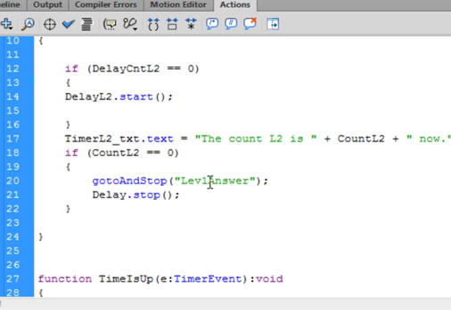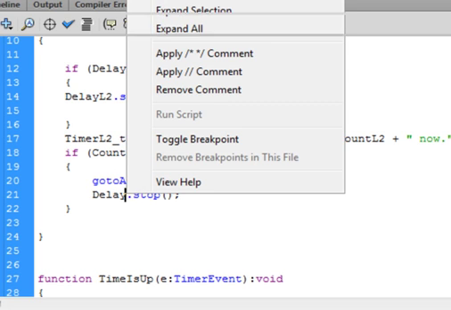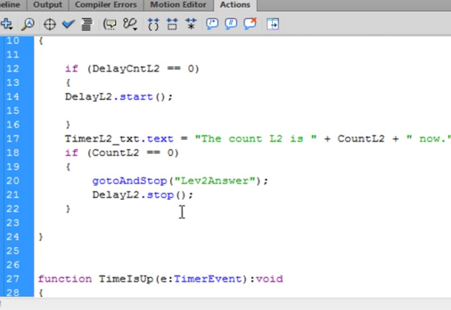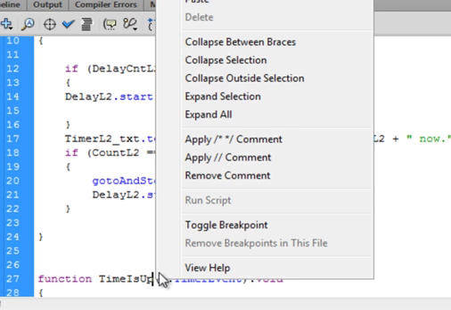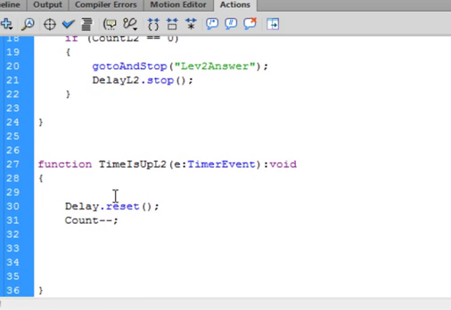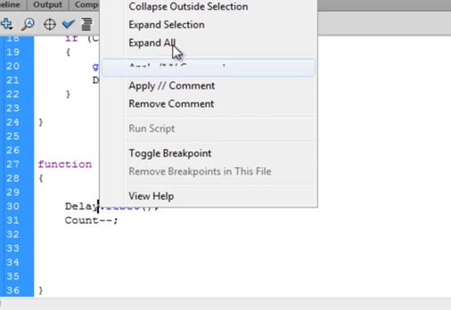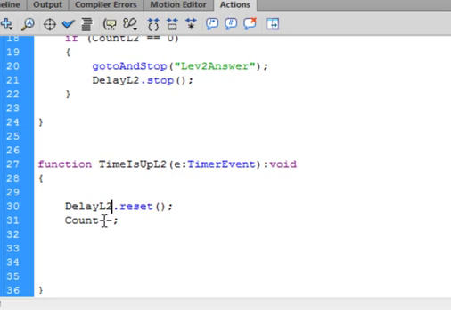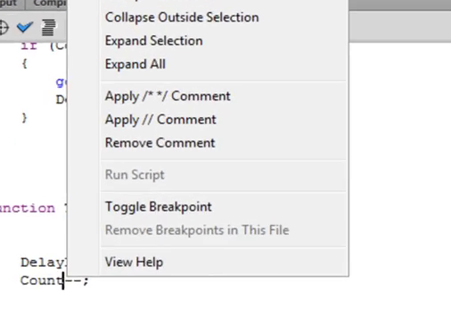This is going to be level 2, not L2, just level 2 here. Paste it here. Paste it here. And we're almost finished. Paste it here. And paste it here.